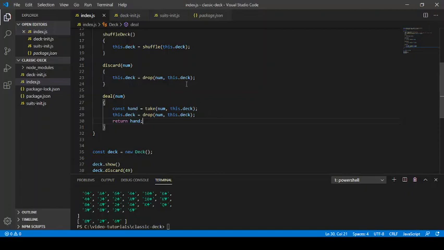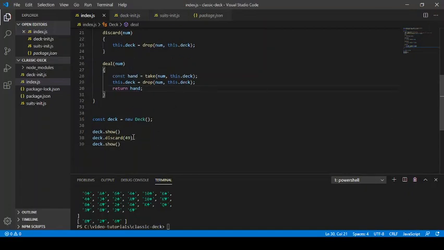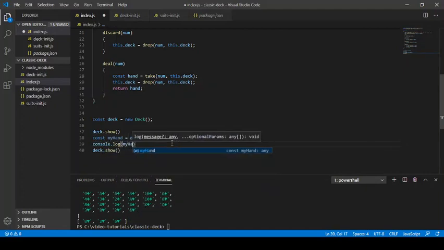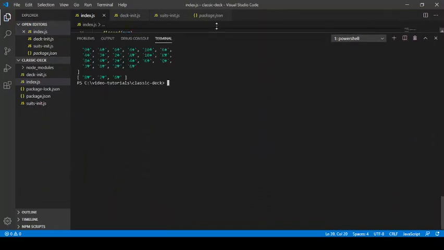Save that. And down at the bottom, instead of discarding, let's do deal, and let's deal 7 cards. So we show, we deal 7, and this returns something though, right? Deal returns something, so we can say const my hand equals deck.deal 7, and then we can say console.log my hand, and then we'll show the rest of the deck. So this one's going to take quite a bit of space, so let's run a clear, and here we go.